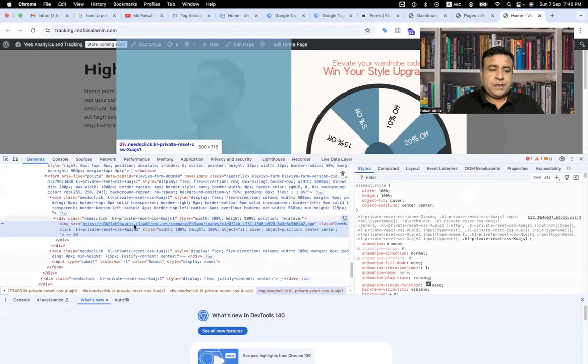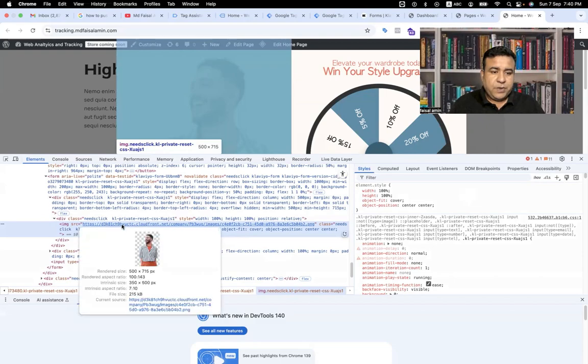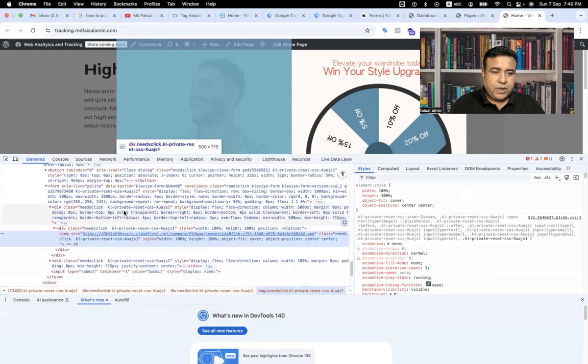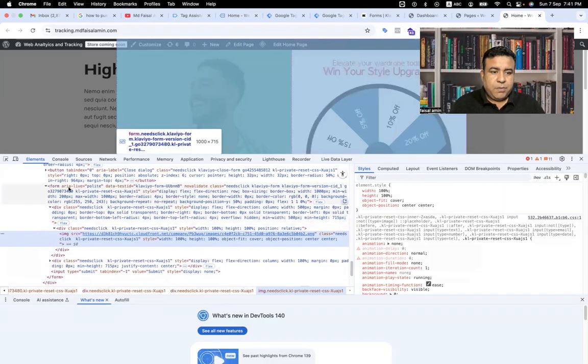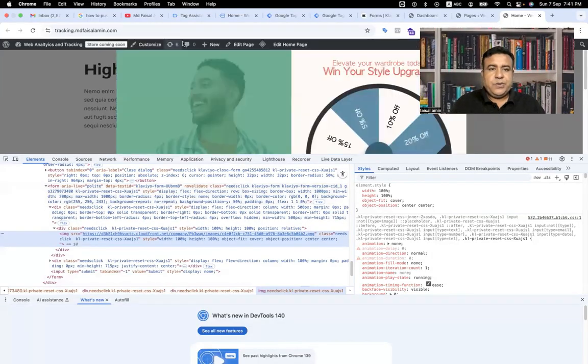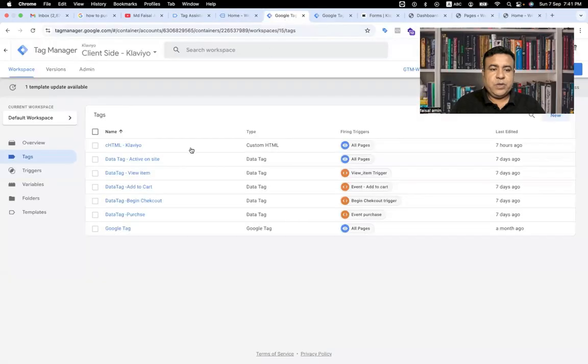element section, that is our form. If you look at the form area, live profile, that is the Klaviyo form. So how can you track that? I go to my Google Tag Manager, and you can see that I put the custom HTML code for Klaviyo that will generate the lead form.